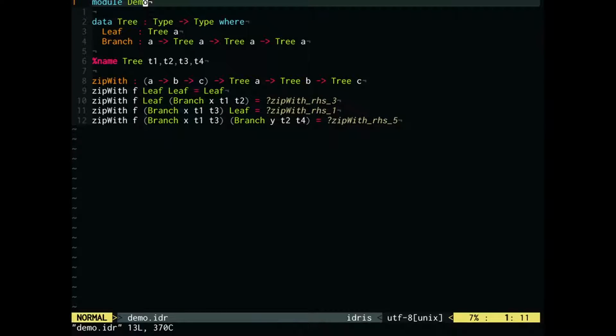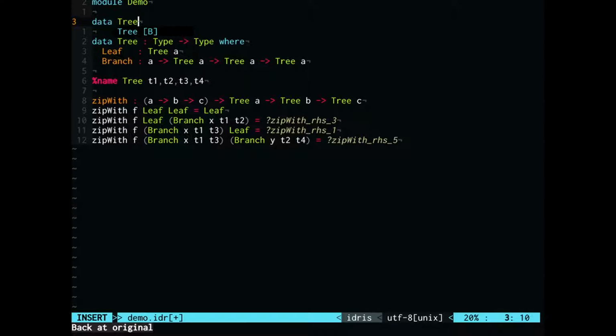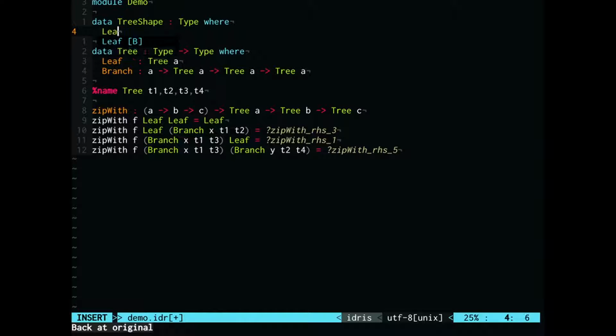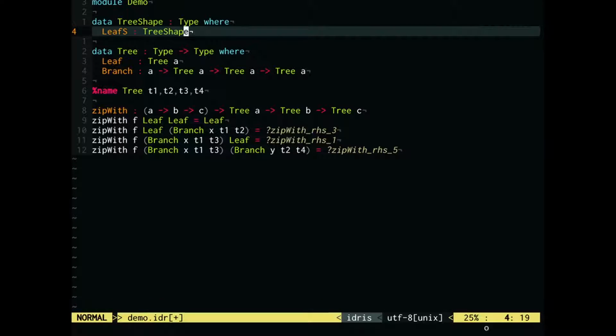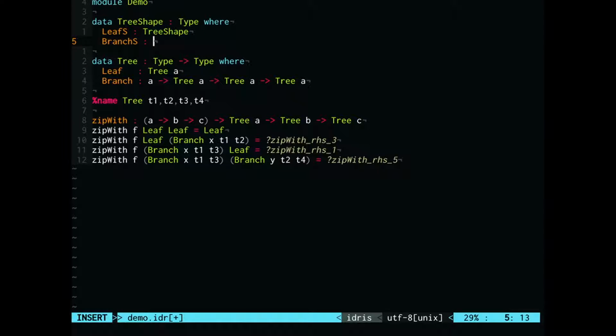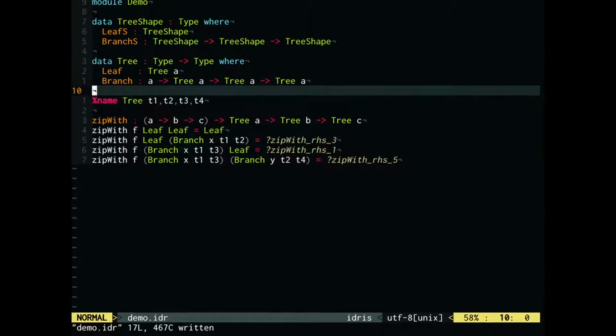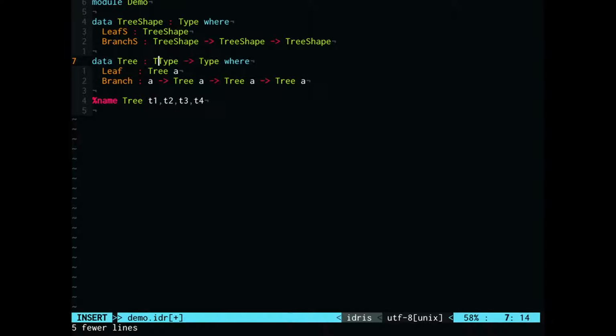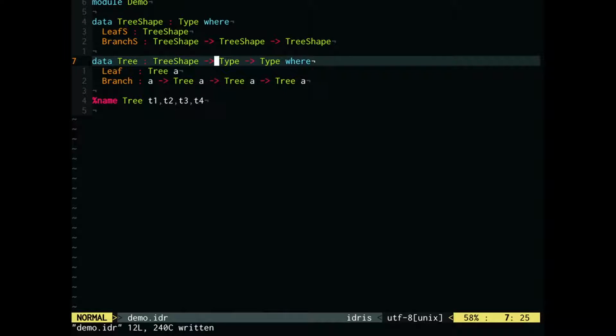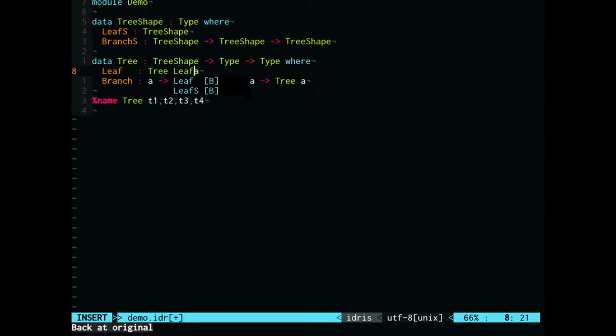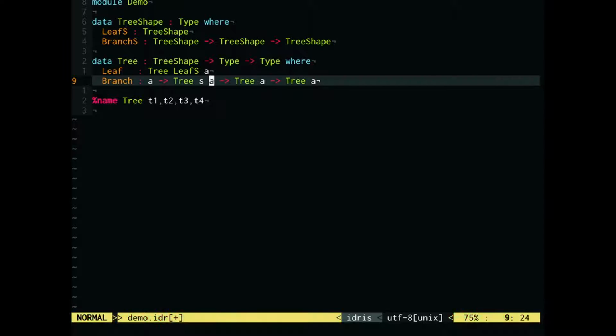So what I'm going to do is introduce a new type, which is called a tree shape. And it's just a type. Let's call this a leaf shape, which is a tree shape. And the branch shape, which takes a tree shape, and it's a tree shape. So this is the shape of the left and the right branch. Let's throw this one away, and take a tree shape here. So this has, obviously, leaf shape. This has some shape S prime, and it will take a branch shape of S and S prime.